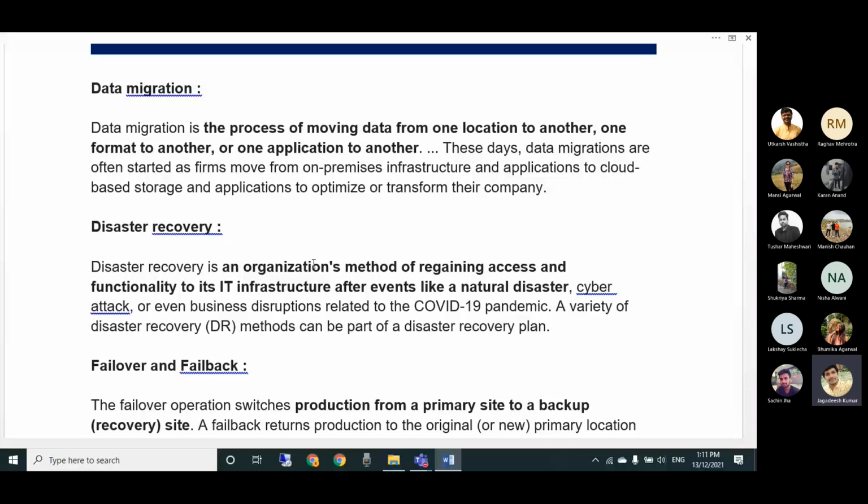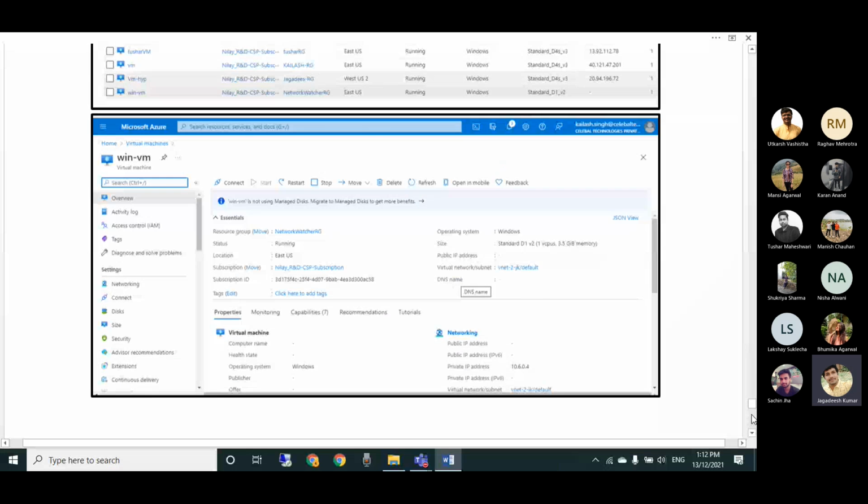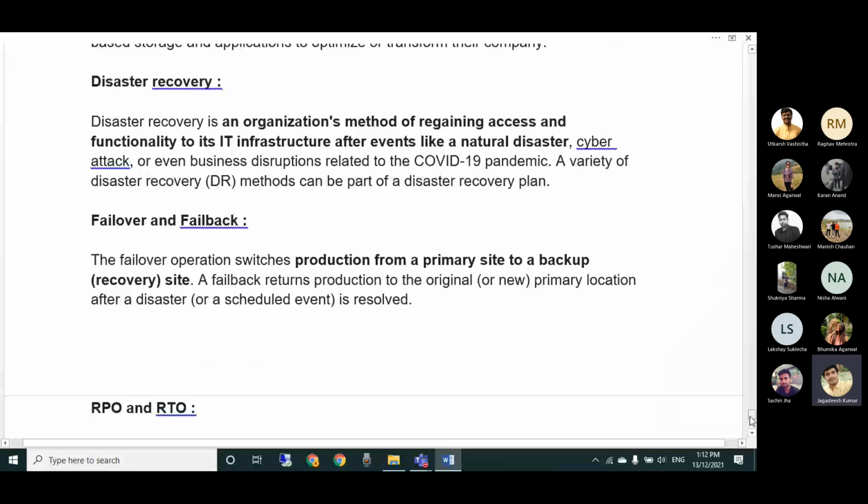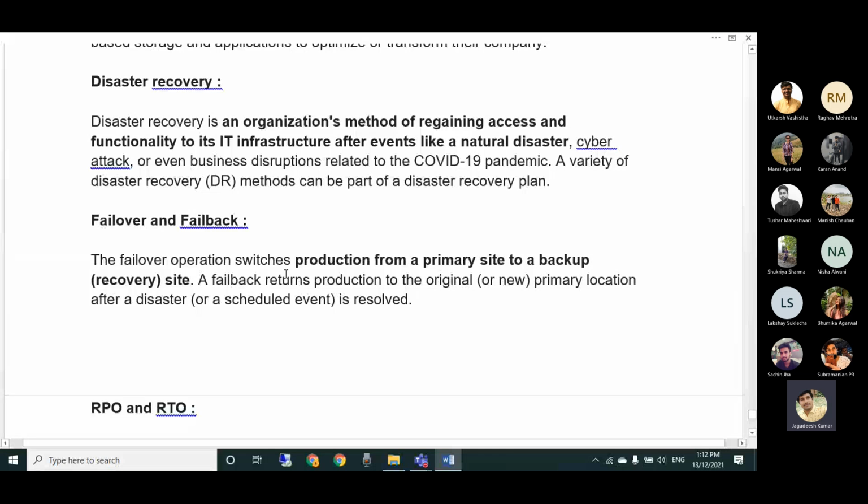Disaster recovery is the method of regaining access to current data if an organization undergoes a natural calamity, a big disaster, or a cyber attack. After that, there are failover and failback. These are two words you will continuously hear in disaster recovery. Failover is the operation of switching your data from your primary site to the backup.